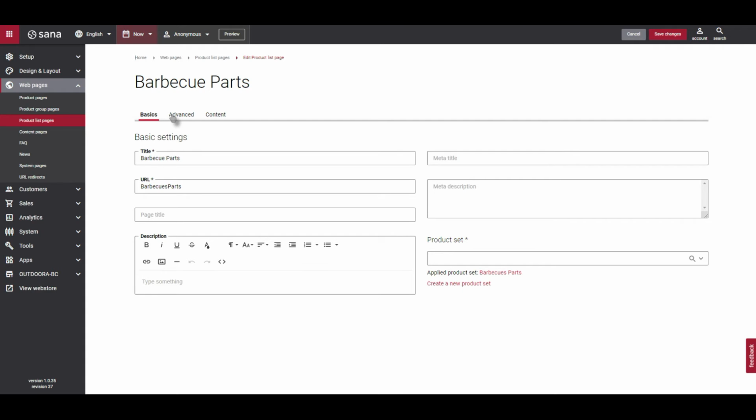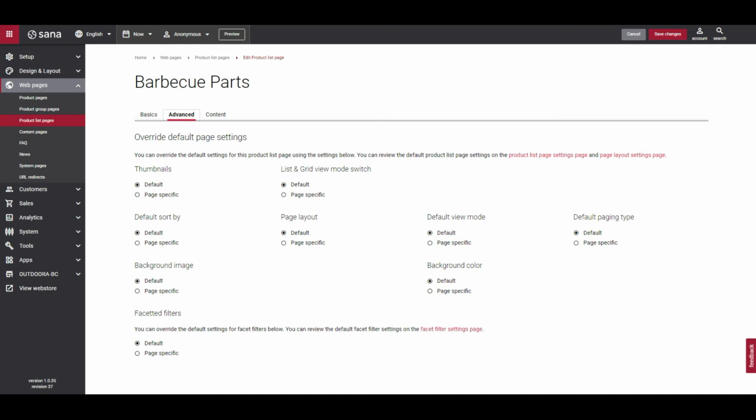If we go to the Advanced tab, there are some additional settings for the product list page. The first option is thumbnails. You can use thumbnails to show or hide product image thumbnails on the product list page. You can either inherit the default setting, which is used for all product list pages, or redefine it for any of the product list pages you have in Sana admin.